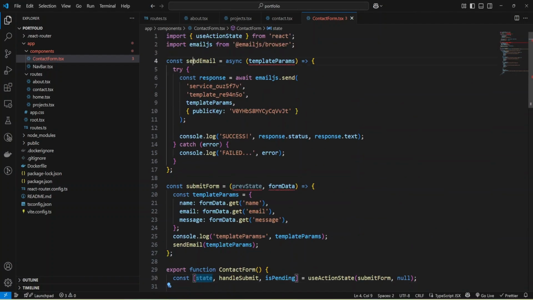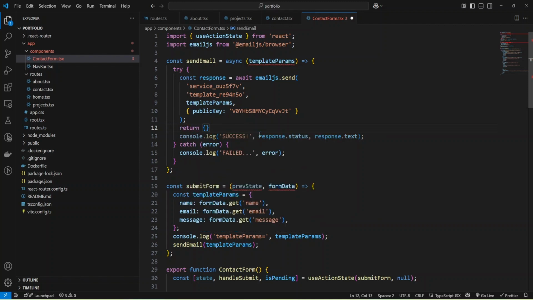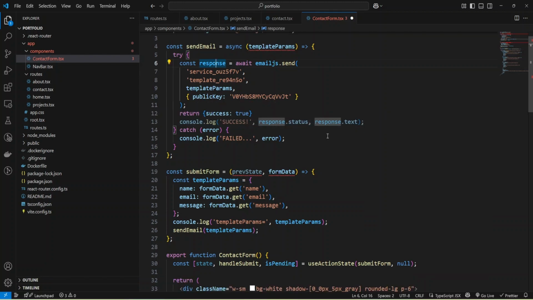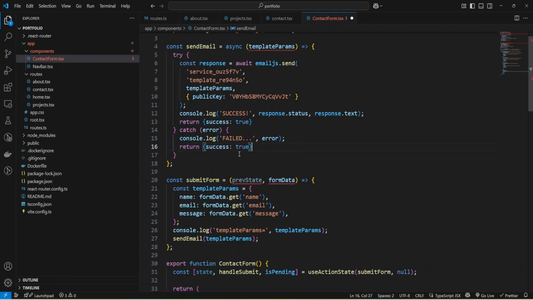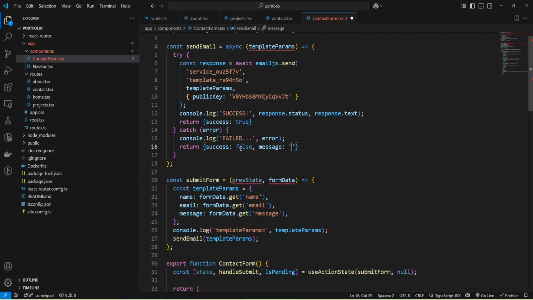Okay, and now let's provide success and error messages, and I'm going to use my state. Let's change our send email function, and we need to return, and let's return object, and object will have success true if we have a response. And I'll return after console log, and if we got error, I'll return success false, and we'll provide some message like error, try again.